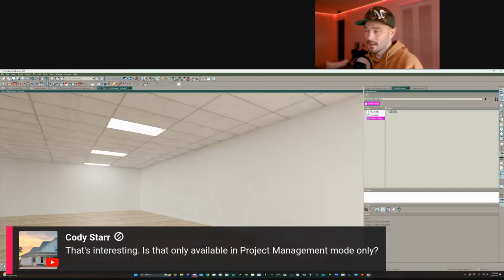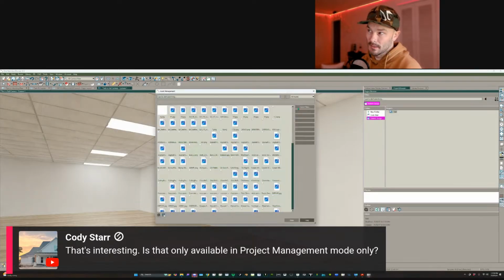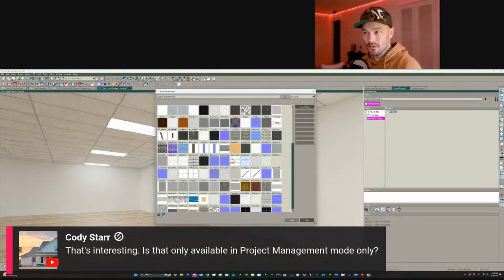In managed mode, that's not the same. If I update the source file, then I need to get into Tools, Asset Management, and import a new source file and replace that old source file.